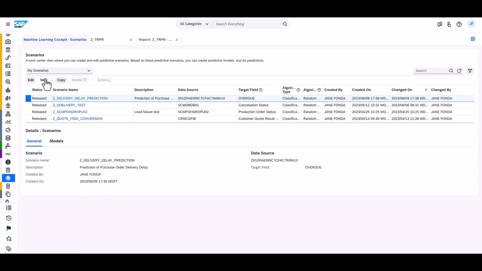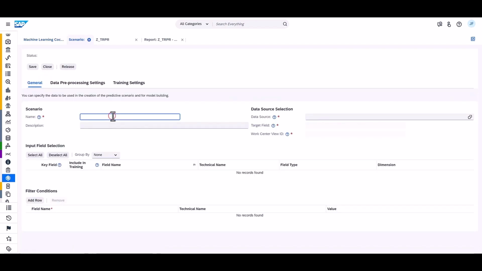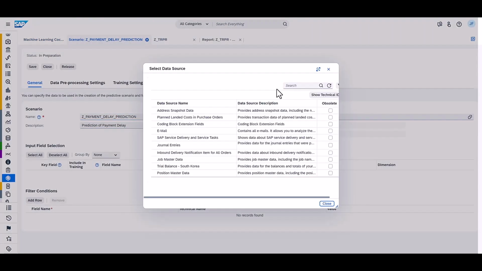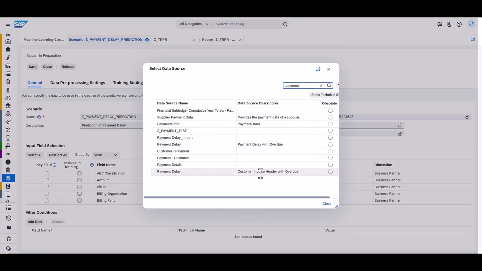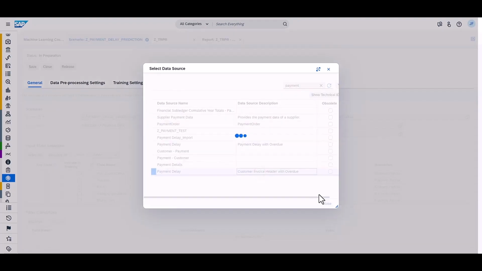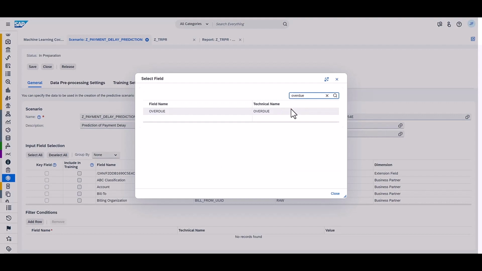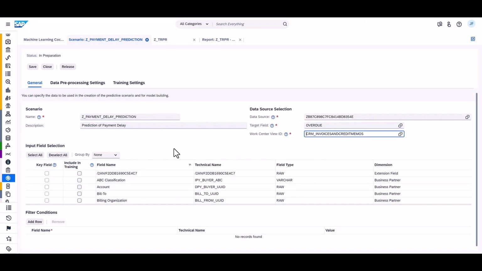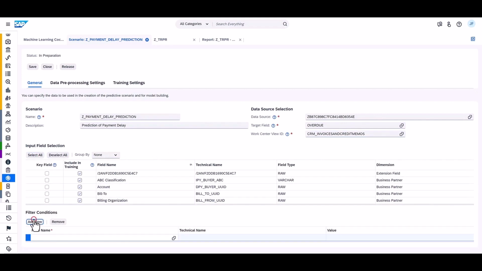First, go to the Scenario Work Center view and select the New button. And here, we must choose the recently created joint data source, Payment Delay. As we can exclude the fields that are not required for training in the filtering data step of the model, I am now selecting all the fields in this step.